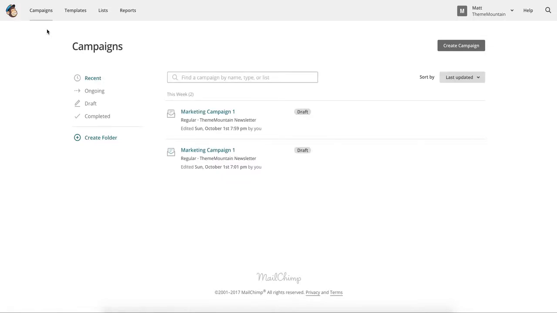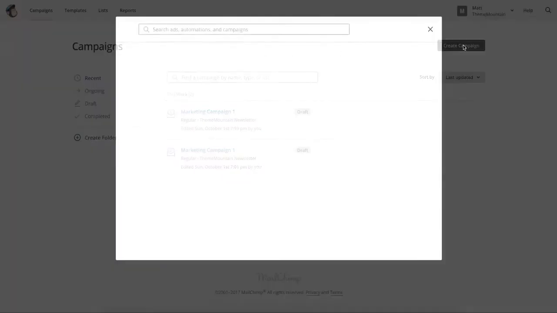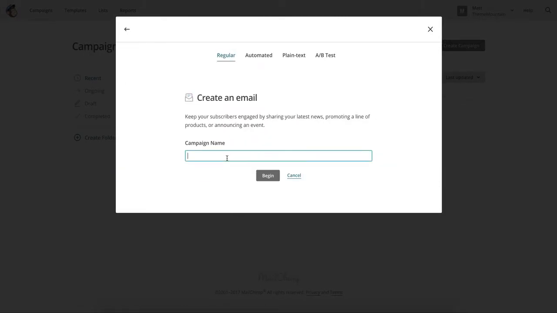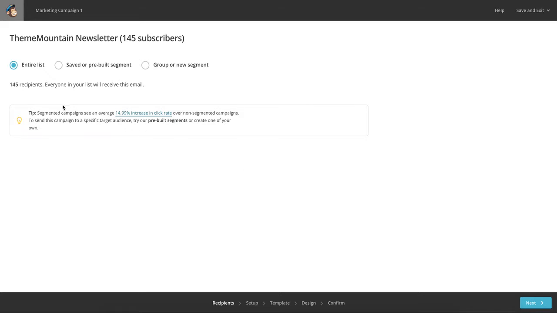So I'm just going to go ahead and click Campaigns in the top left-hand corner. And then I'm going to go ahead and click a new one. I'm going to select Create an Email, and then I'm going to go ahead and give it a name here. And then I'm going to go ahead and click Begin. Now I'm presented with which list to choose, and I'm just going to select the entire list here, and then I'm going to go ahead and click Next.